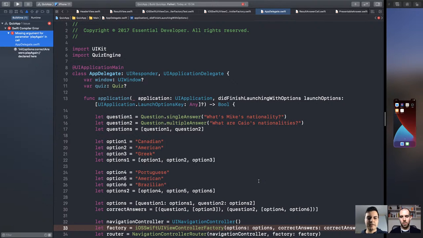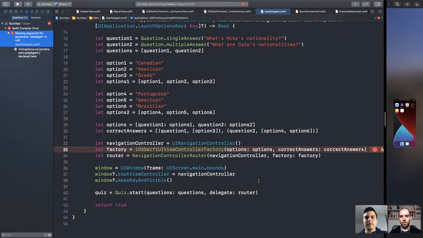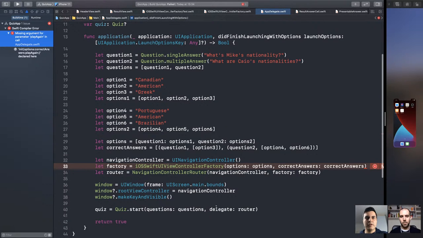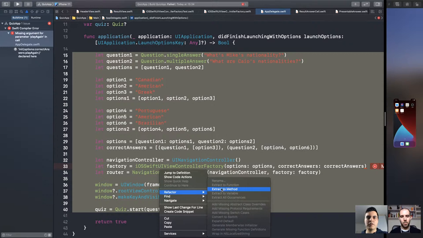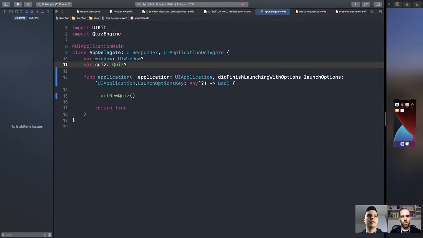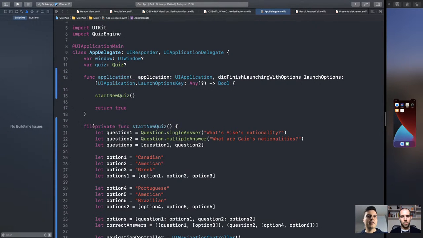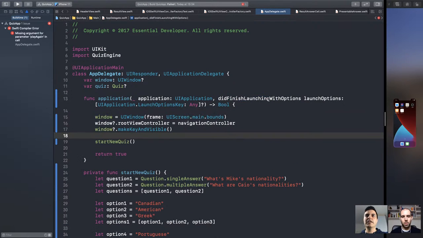All right, the app delegate, our composition route here. So the app delegate right now starts the game, which is just a demo game at the moment. It could also restart the game. So let's move all this logic into a method. Extract method. Let's call it start new quiz. Actually, let's move it to the bottom here, so it's a private method that starts the quiz. Make sense? Okay. Of course, the window configuration should still be in the did finish launching with options.